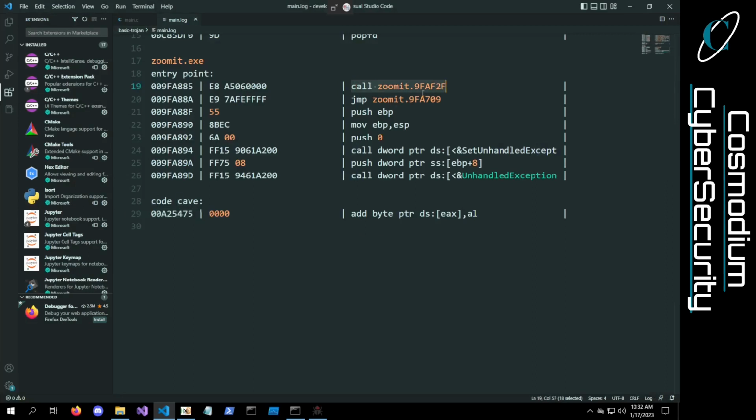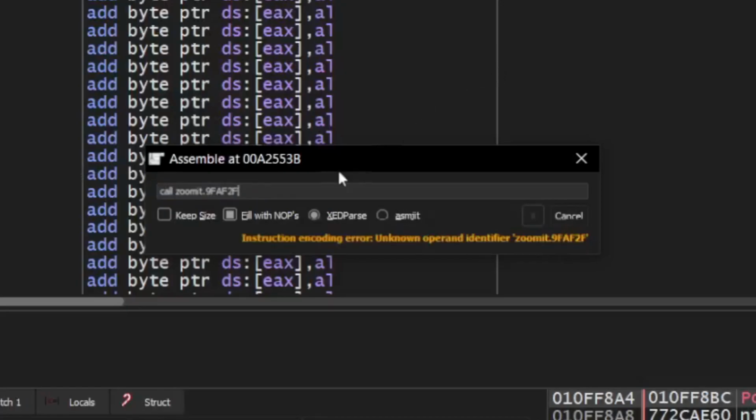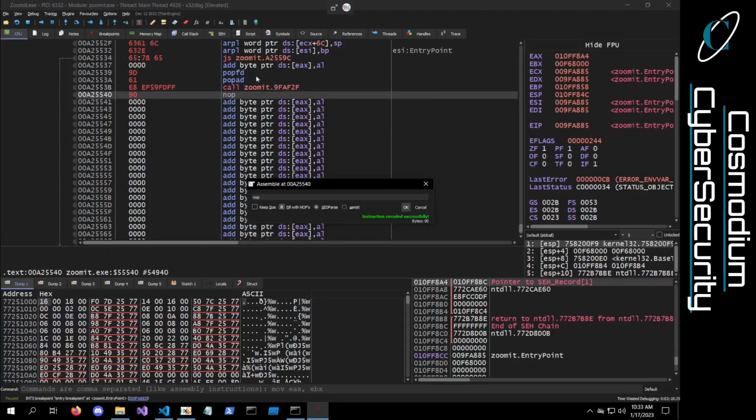So this was what it was trying to do. It was trying to do a call to this address. So let's go ahead and copy and paste that call. Obviously it won't work, so you have to get rid of the zoomit dot to make sure that it executes the call to that address. And when you add it, it will automatically format that zoomit in there for you.